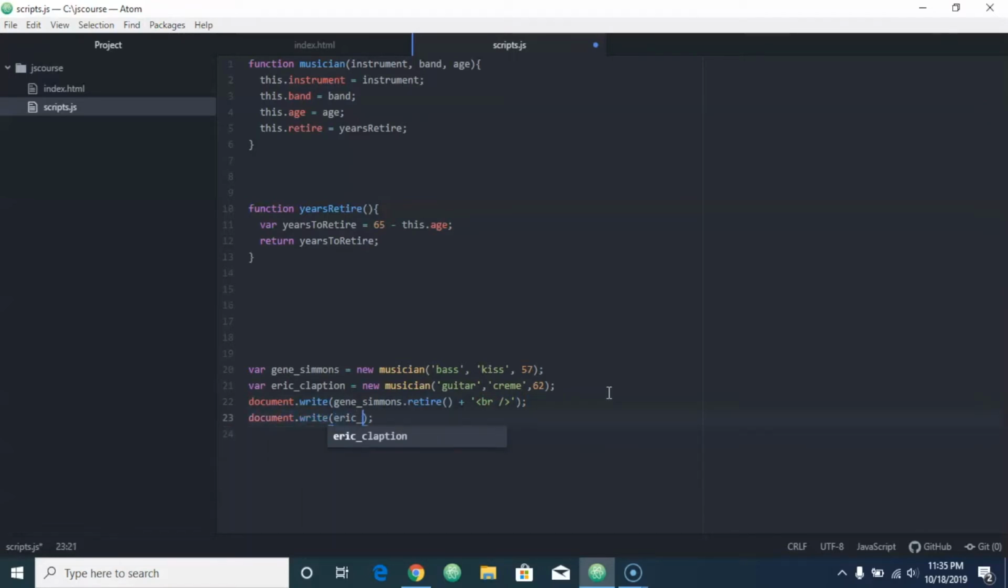I'm going to put Eric Clapton. Let's make sure he's spelled correctly. I almost did it again. Eric Clapton dot retire. And again, we got to put the parentheses there because we're calling the function. Now, see, even though retire is a property, that property is what's assigned a function, which is why we're putting the parentheses at the end of it. I know that seems a little confusing and a little weird, but that's just how JavaScript does it.